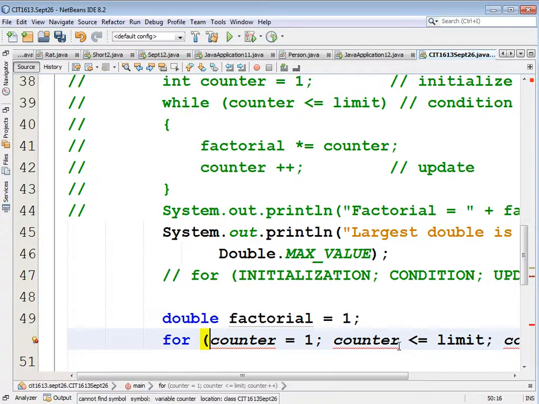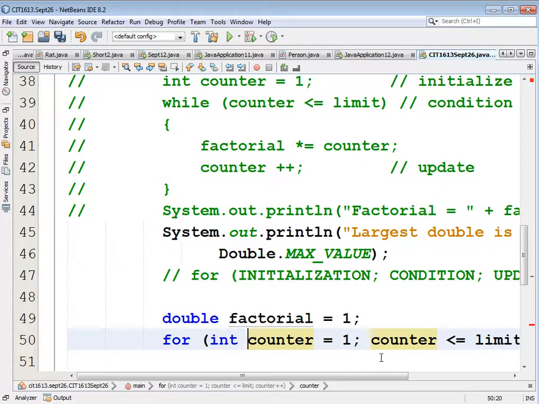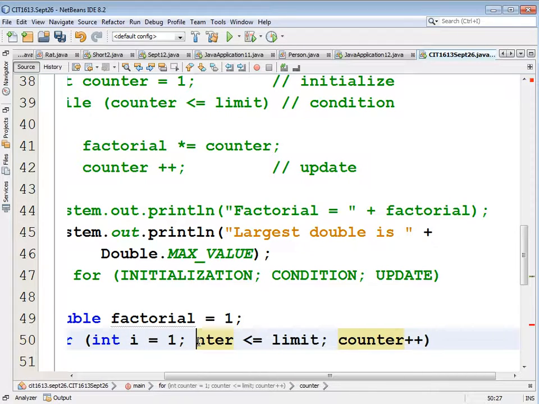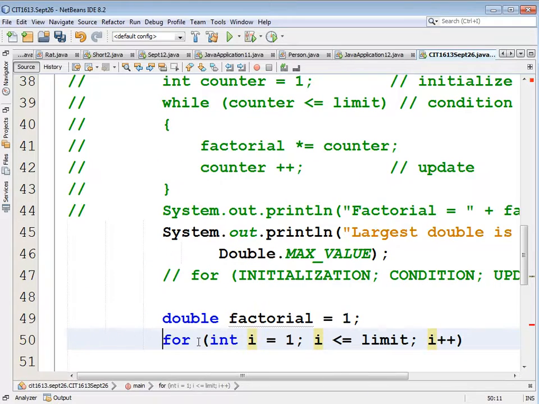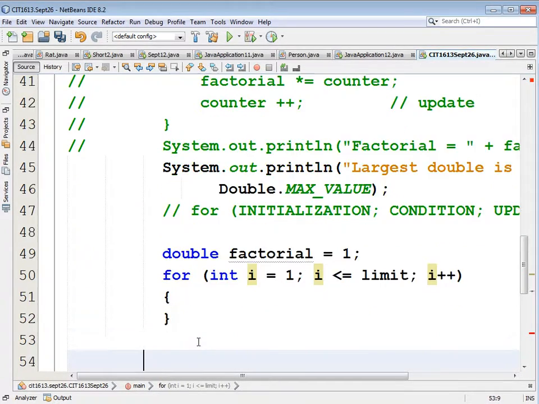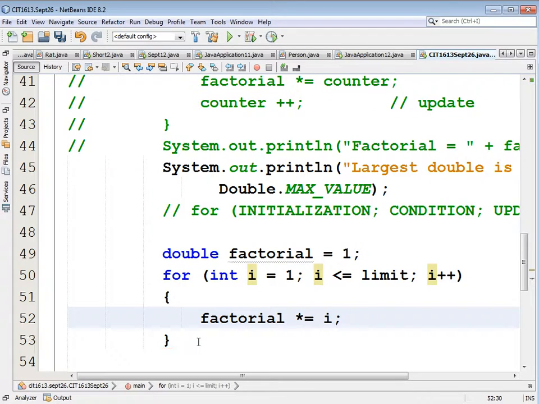And I needed to declare it, so int counter equals 1. Counter less than or equal to limit. Counter plus plus. And that's annoyingly long. I'm going to replace all the word counters with I. My rule of thumb is give everything a good variable name, but loop counters it's okay to cheat on and give single letter variable names. And then factorial times equals I, and then print it out underneath that.